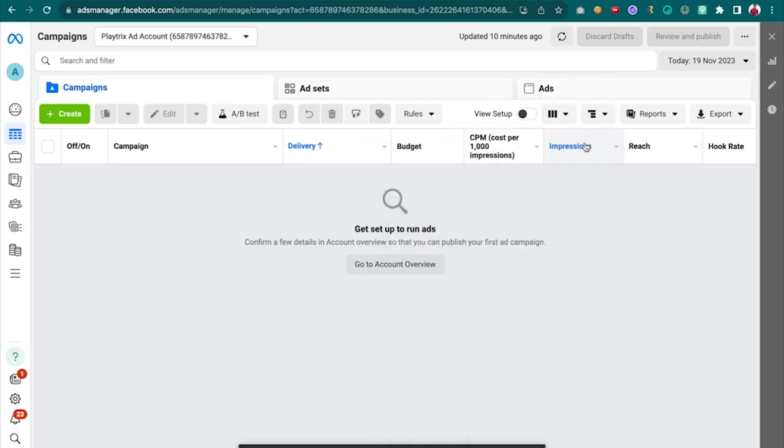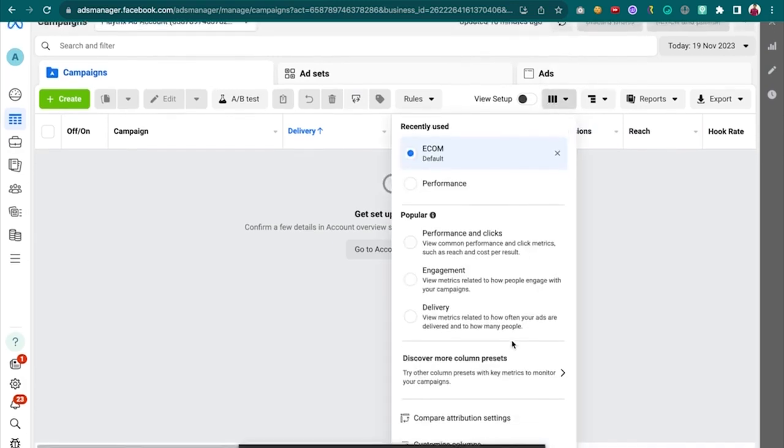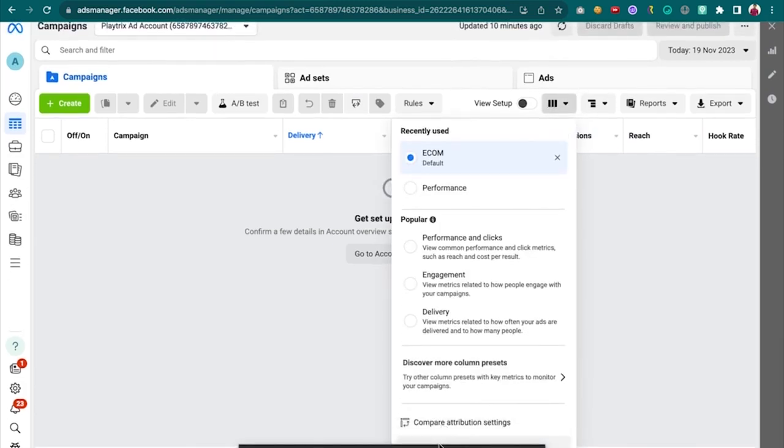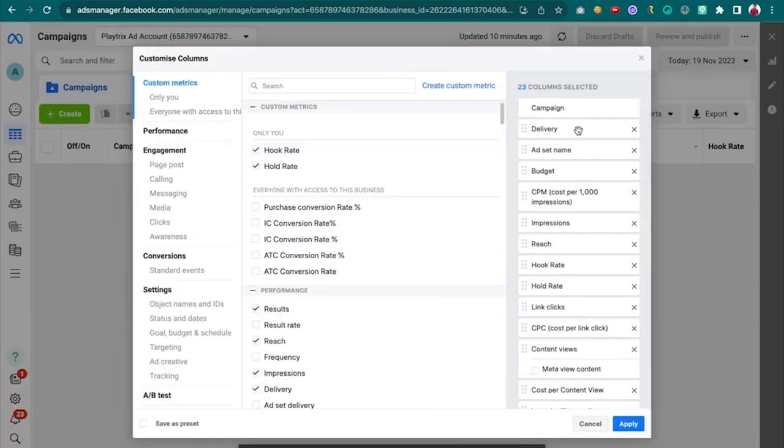So first of all, what you have to do is you see this option over here, click on this and then scroll down and click on customize columns. So we will set up in this way. First will be campaign, delivery, ad set name, budget, and then we'll start adding some more columns over here, right? So yeah, let's get started.